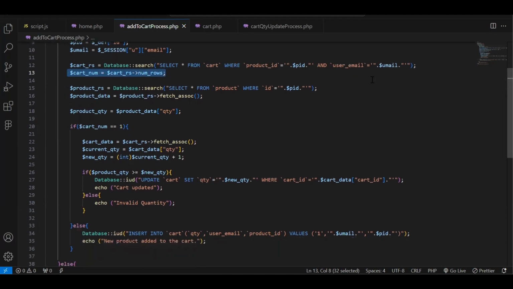And then again I have called the search function with the query as select all from the product table where ID equals the pid, and then I have stored the relevant results that we get back from the database in a variable called product results set here, and then I have obtained the results in the product results set variable through fetch_assoc and stored that in a variable called product data. And after that I have obtained the quantity stored in the product data array and stored that in a variable called product quantity here.